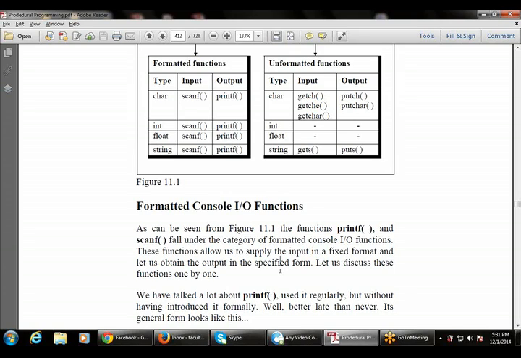Now let us discuss these functions one by one. First of all, printf will be used, then scanf will be used. So these are the two functions that are used with the formatted console input output functions.